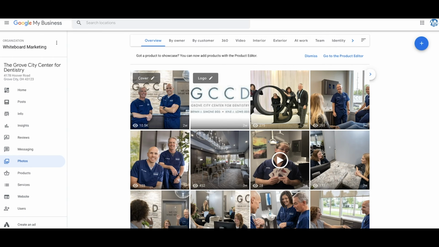One of the other things that you can do to really optimize your Google My Business page is add images. Google gives you the opportunity to add videos, interior, exterior photos. Make sure you're filling out all of those categories, add a cover, and make sure you add your logo.